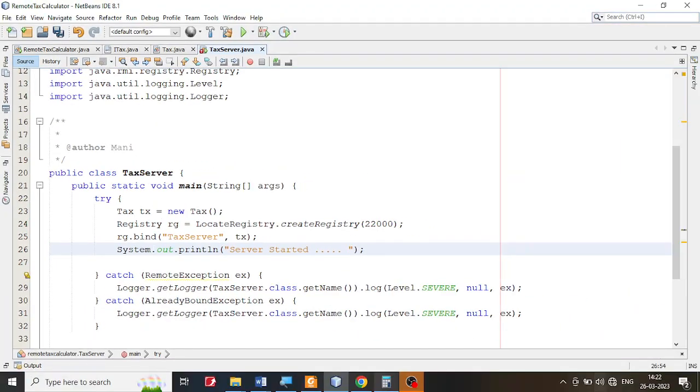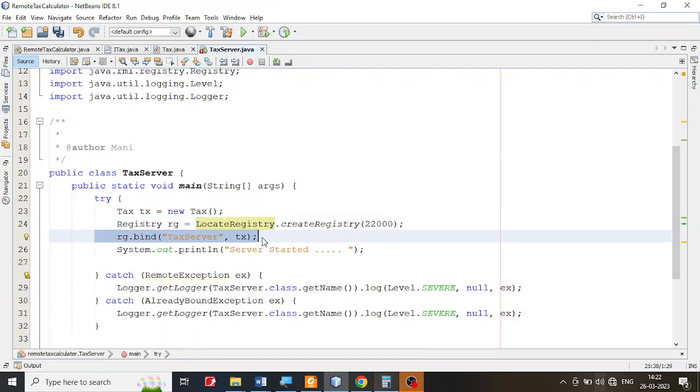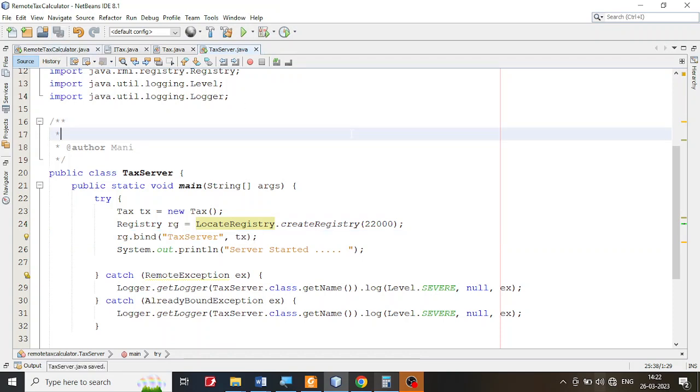You really don't know whether your server is running or not. How do you know that? If you come to this line, that means you have located the registry, you have bound your object. Okay, so is it true? I'm going to just save it, and I'm going to run this program.